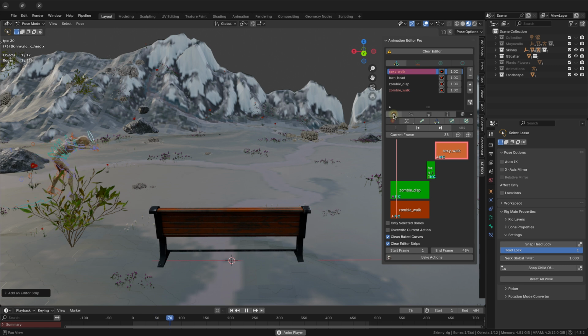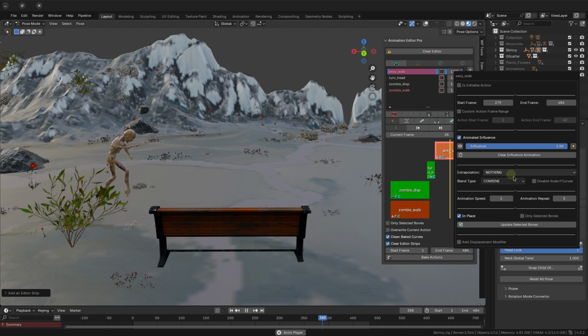Let's take a look. Note the weird walk at the end. This problem is because the extrapolation of the zombie walk strip was set to hold forward, so now the zombie and sexy walk are combining. We don't want this, so let's select the sexy walk strip and change the blend type to replace instead of combine.